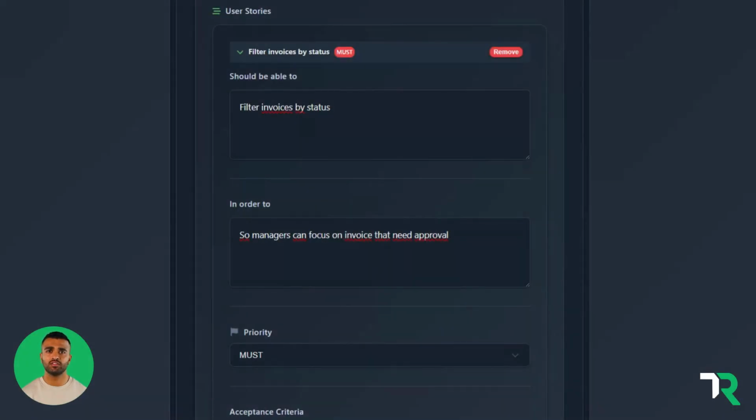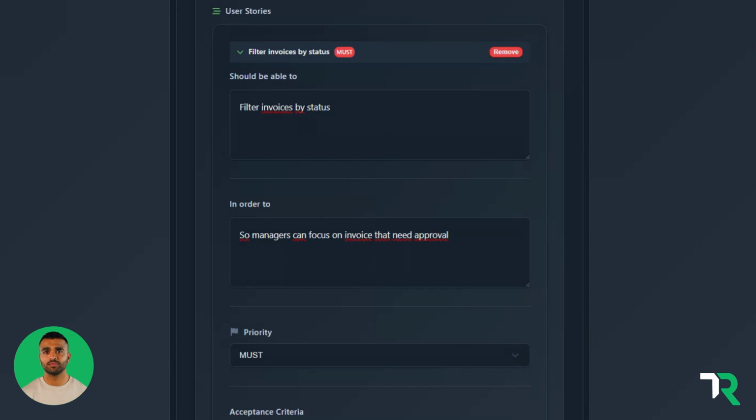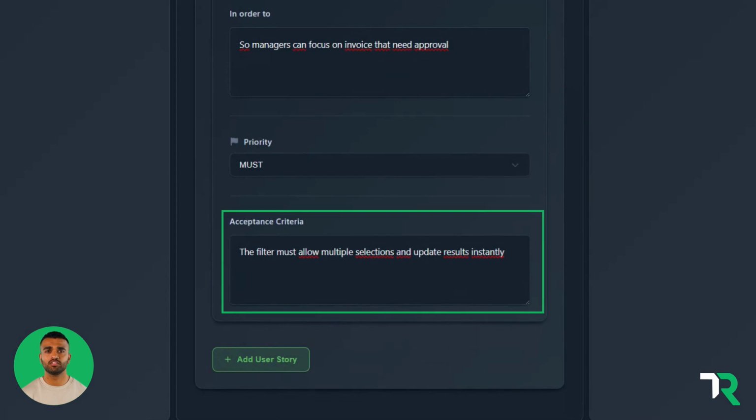Finally, define user stories and validate perspectives. In the DIA tool, start with what the user should be able to do. For example, filter invoices by status. Then explain the purpose, or in order to, so managers can focus on invoices that need approval. Next, set the priority. Since this is critical, we'll mark it as a must. And finally, add clear acceptance criteria. For example, the filter must allow multiple selections and update results instantly. Clear acceptance criteria explain how the user will experience success, which directly drives satisfaction.